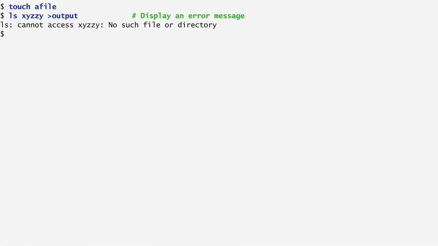Let's first create a file for later use. If I list another file named xyzzy that doesn't already exist here and redirect the output of ls into a file named output, we notice that the error message "ls: cannot access xyzzy" isn't redirected to the output file. Instead, it appears on the screen. On the other hand, if the output file didn't previously exist, it now does but is empty.